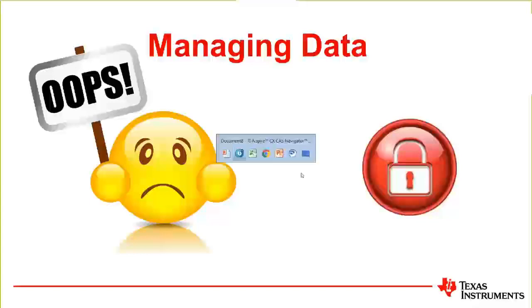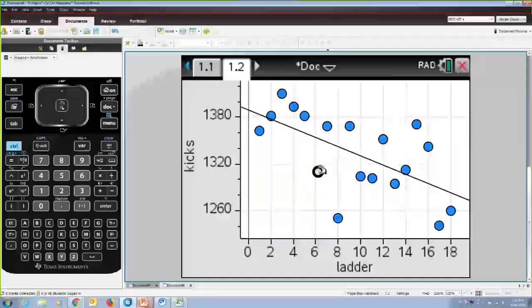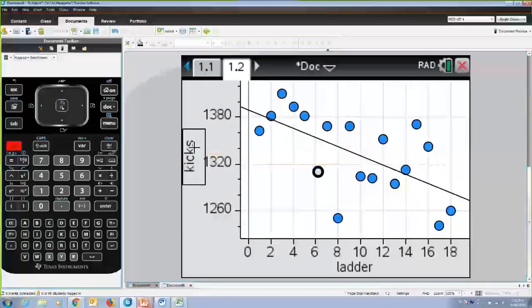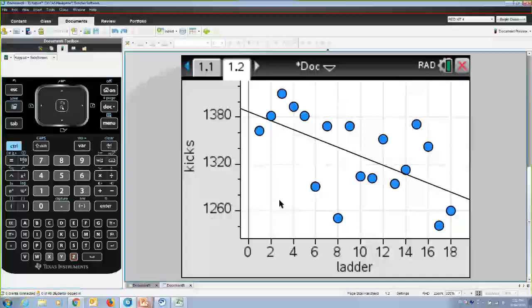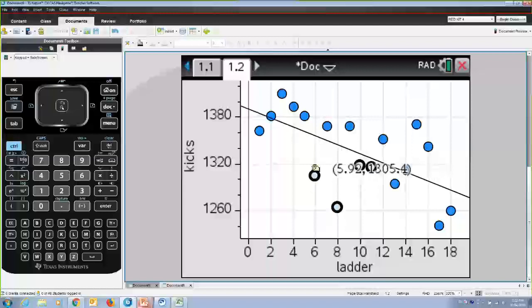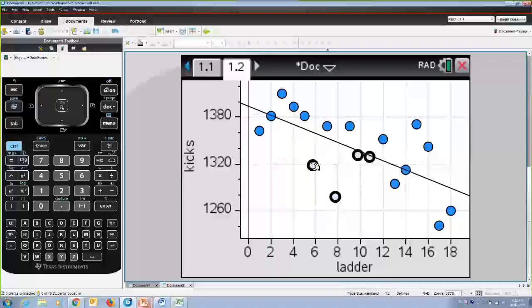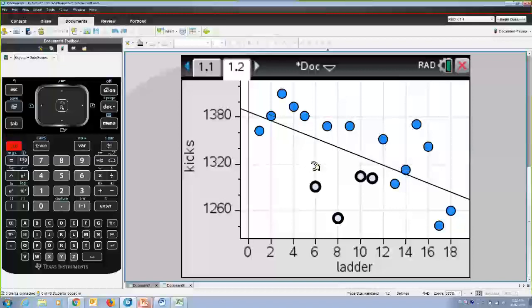Let's swap over. What I'm talking about here is a student accidentally dragging that and going, oh, I didn't mean to do that. So I'm going to press Control-Z, and that will take that data point back to where it was. But they could have multiple points selected and accidentally move them all. We don't want that to happen because we're messing up the original data. So how do we stop that?